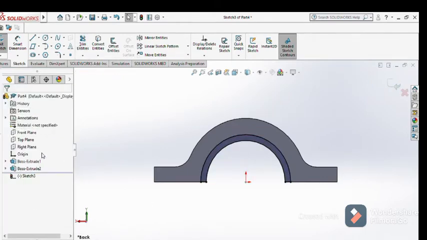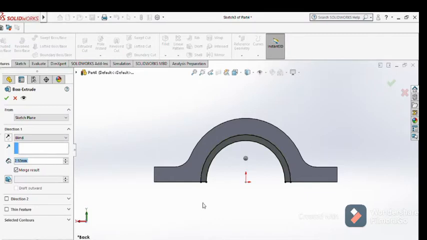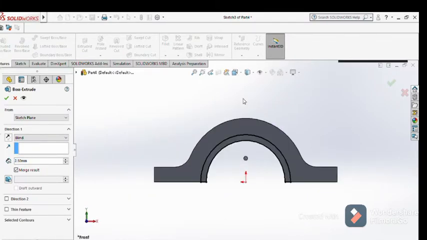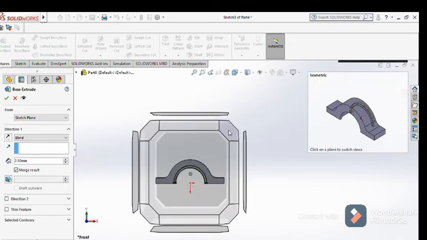After accepting, you've got all the dimensions fully defined. You go to features, extrude, boys. Let me show you again in 3D. So it turned. Did you see that, guys? I want it in 3D.